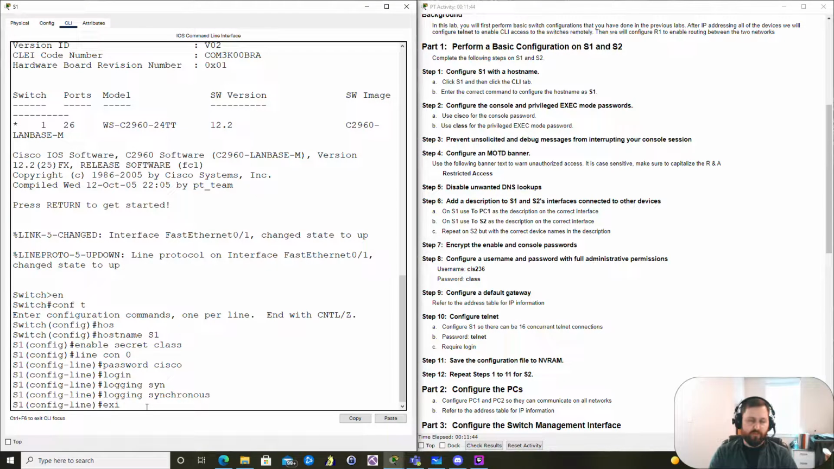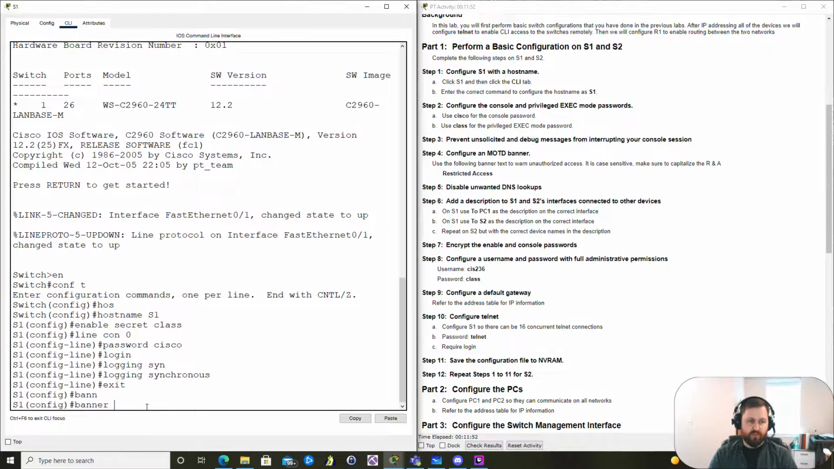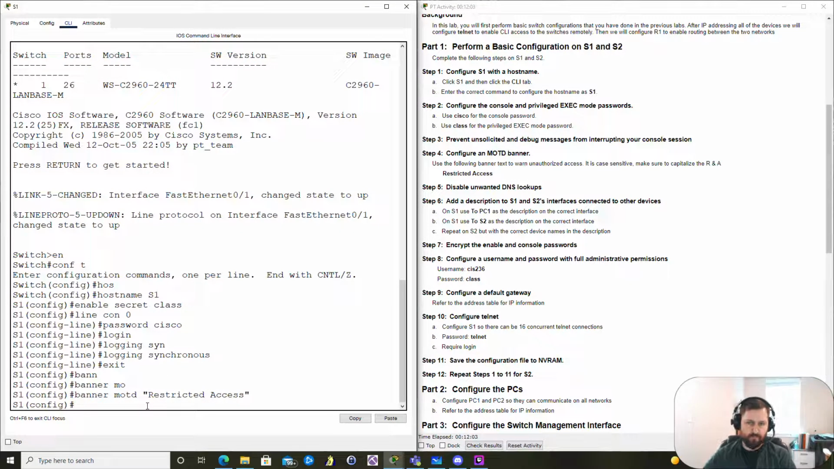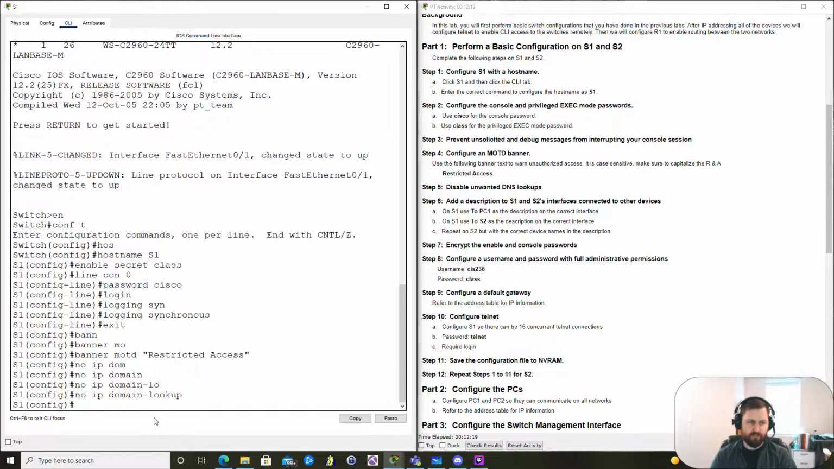Step 4, configure a banner. So we're going to back out one line back to our global configuration, and we're going to set our banner message of the day. So we'll say banner MOTD, and we'll just say exactly what it wants, which is restricted access. So then we're going to also disable unwanted DNS lookups, which is step 5. So we'll say no ip domain-lookup, and that will apply that.